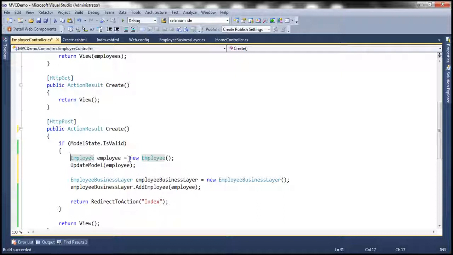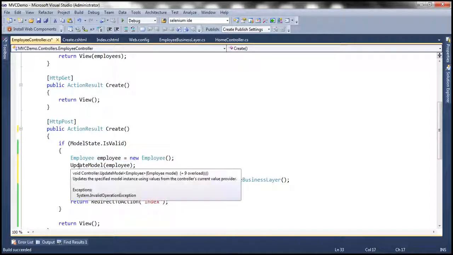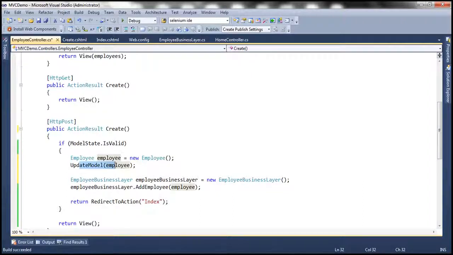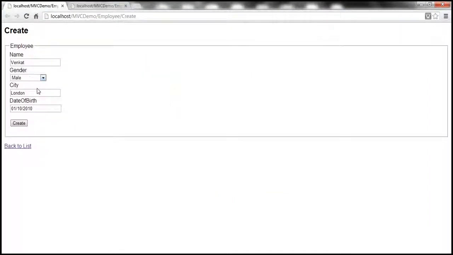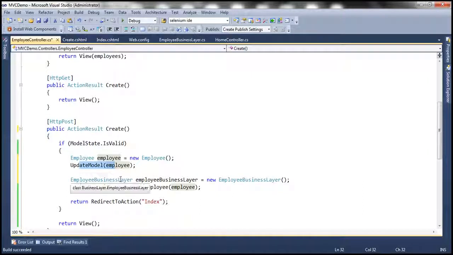We are creating a new employee object, so obviously at this point all the properties of the employee object will be null. Okay, because that's a new object. And then once this line is executed, whatever data that we post will be bound to this employee object. That is the purpose of this UpdateModel function. And then this employee object, the same process, is passed to AddEmployee, and then we are redirecting to the index action.